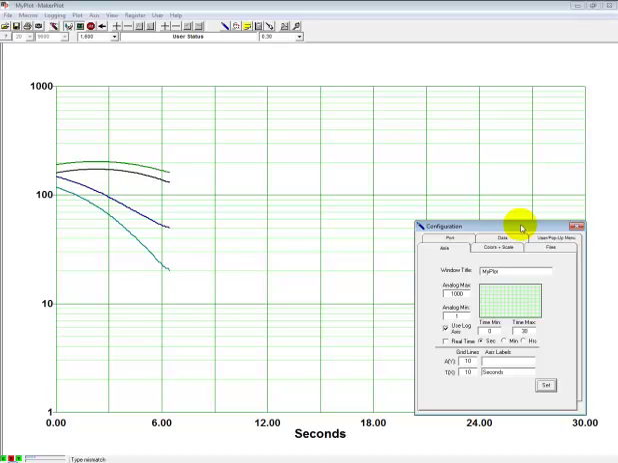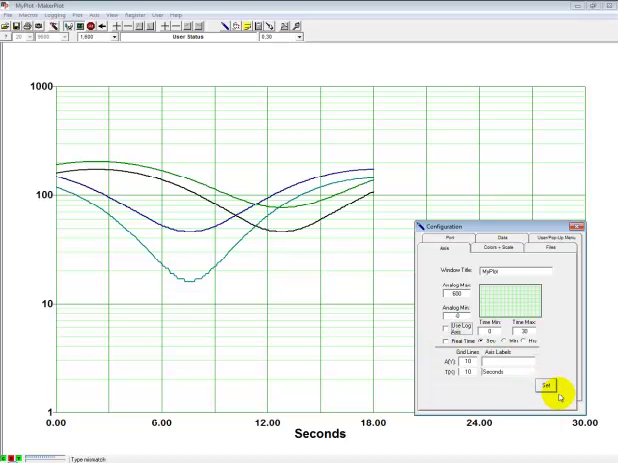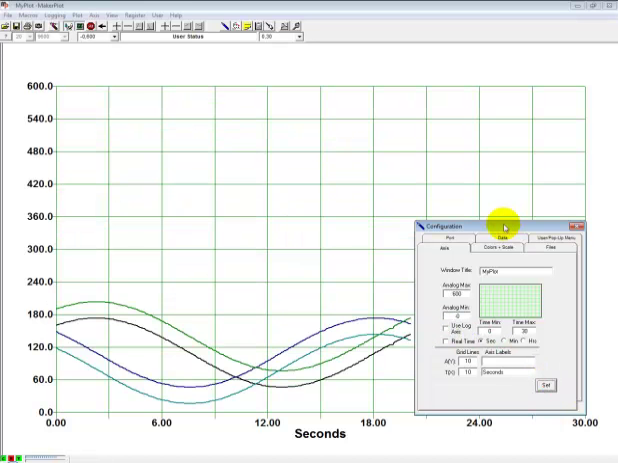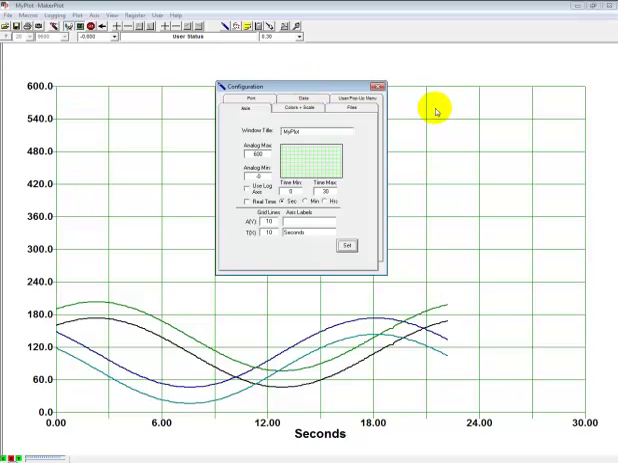Now we just wanted to show you that it's there in the configuration menu under axis, but we want to proceed with, let's say, a normal Y plot. So I'm going to uncheck the use log axis and click set again. Now we're back to plotting in our normal Y axis and time axis here.